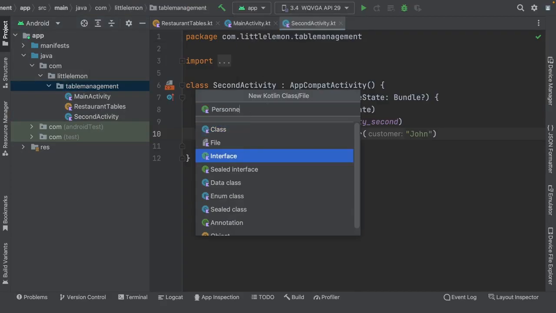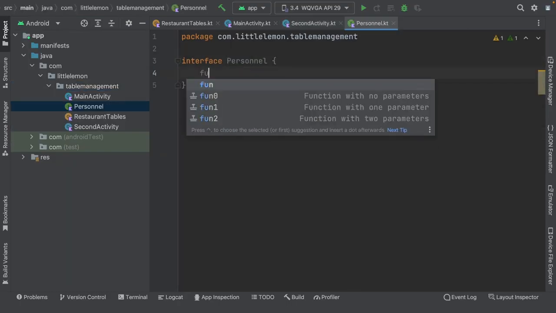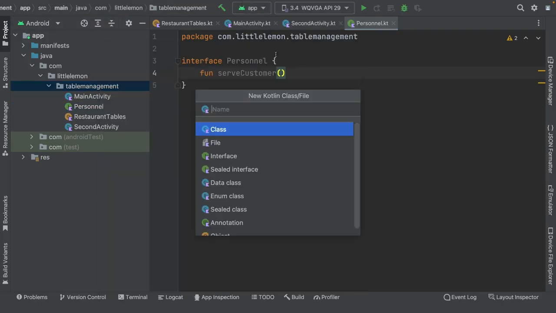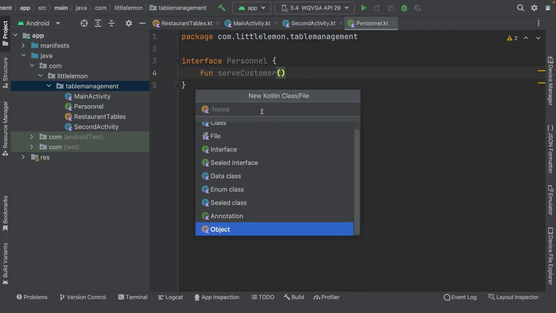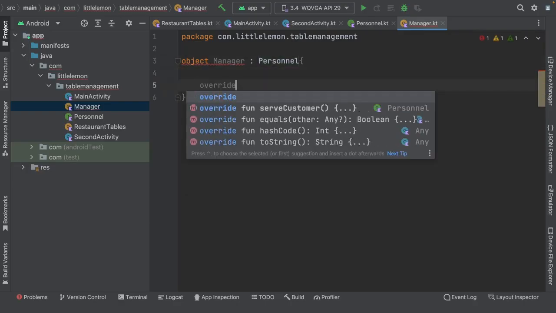Let's create a Personnel interface and inherit several singleton objects from it. The interface will have a function named serveCustomer. Fun serveCustomer and parentheses. Now let's declare an object, Manager. Usually there is only one manager in a store, so this is a perfect example of a situation where a singleton object could be used. Create an object named Manager. Now have it implement the Personnel interface. Enter a colon after its name and Personnel. You have to implement the interface's function, serveCustomer.